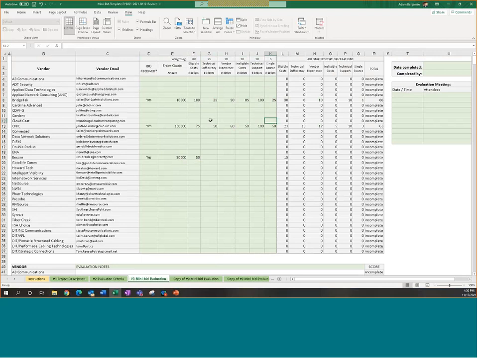And again, I want to just make sure that I get this right. There are multiple copies down here. Copy of. You will want to fill out one mini bid evaluation for each type of project that you have, correct, Roxy? Yeah, and I would just right-click and rename it.